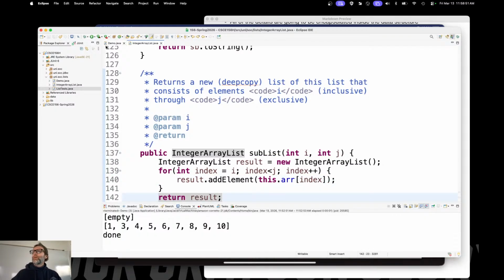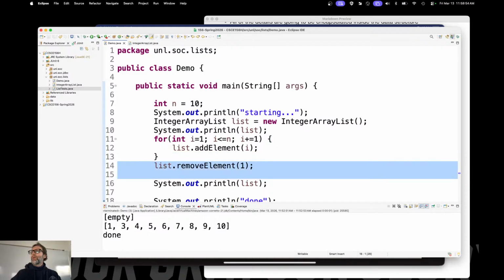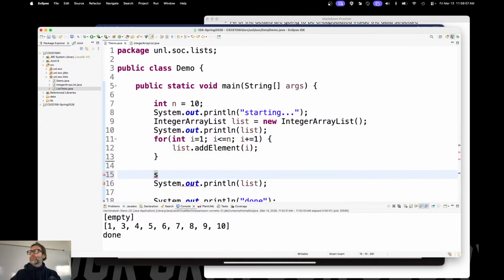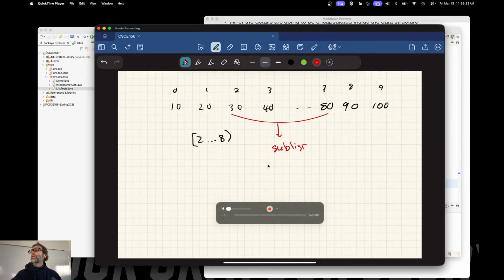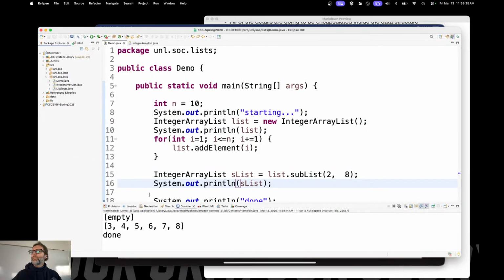Okay. Let's come over here and see if it works. I'm not going to remove that element anymore. Instead, what I'm going to do is say sublist is equal to list dot get, or what was it, sublist from, we said 2 to 8. And let's go ahead and print that out now. That's list, 3 through 8. I had increments of 10 here, but it's the same thing. It's 30 through 80, but we had 10. So, looks like it works. Looks like it works to me. Was that so hard?